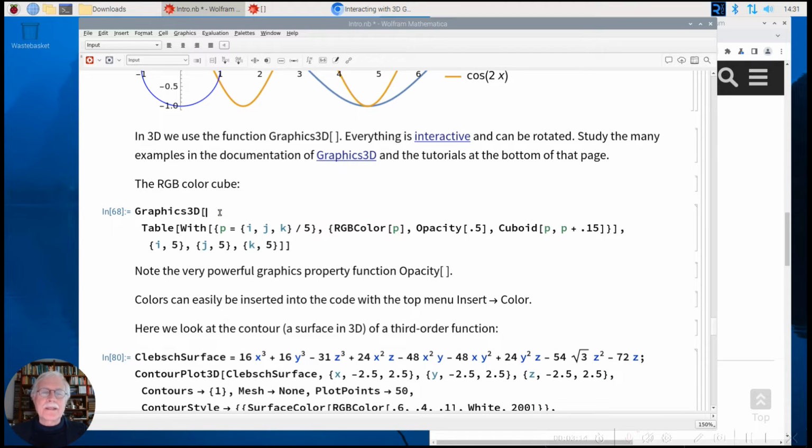So suppose I make a table of just RGB color, that's the way we name red, green, blue color, with opacity 0.5. Opacity is quite strong, that means that it's a transparency. Transparency is 1 minus the opacity. And we draw a cuboid. P is the lower left corner, and P plus 0.15 is the upper right corner. And we do it for i, j, and k.